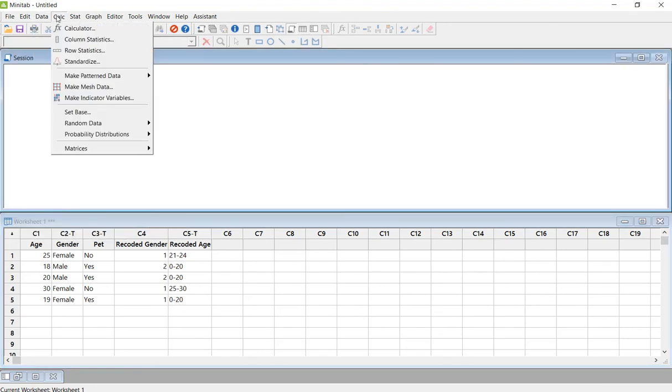Moving along, calc, there is a calculator function. I don't know how much we'll use it, so I'm not really going to go into a lot of details now. If we really go into it later, I'll do another video on it.